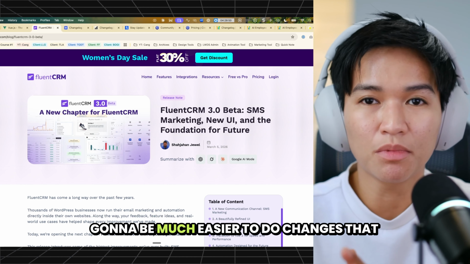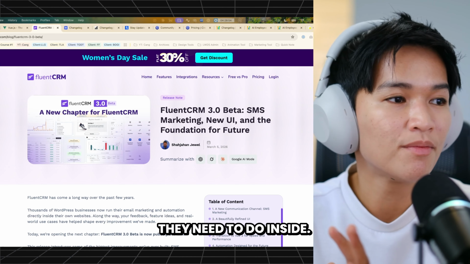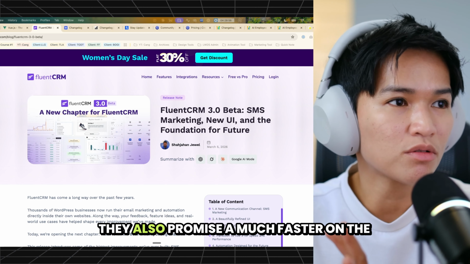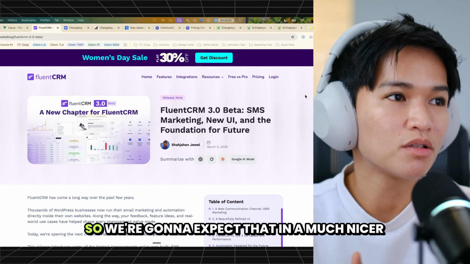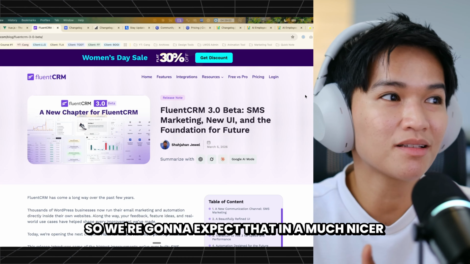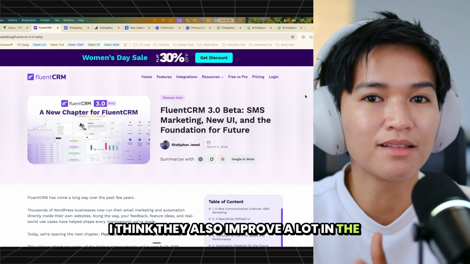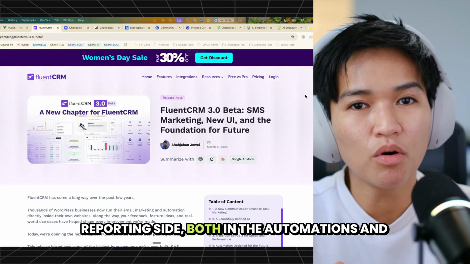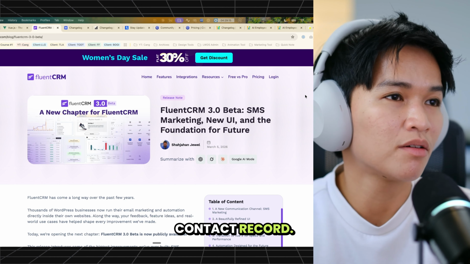It's going to be much easier to make the changes they need to make inside. They also promise a much faster back end, so we're going to expect that, and a much nicer UI. I think they also improved a lot on the reporting side, both in the automations and the contact record.